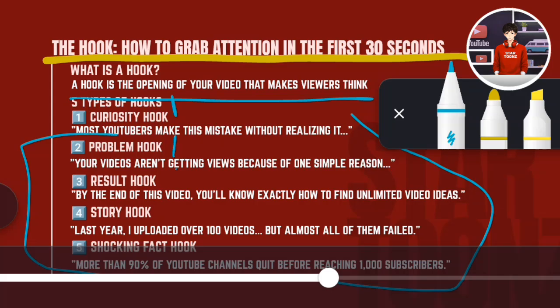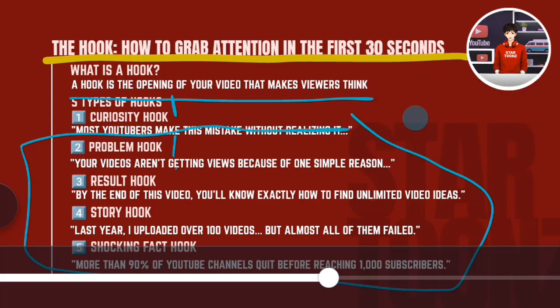Let's look at 5 powerful hook styles. The first is the curiosity hook. Humans naturally want to fill information gaps. When you say, "Most creators make this mistake without realizing it," people become curious. They want to know what the mistake is. The second type is the problem hook. This immediately speaks to the viewer's pain. For example, "If your videos aren't getting views, you're probably making this one mistake." If the viewer has that problem, they'll continue watching.